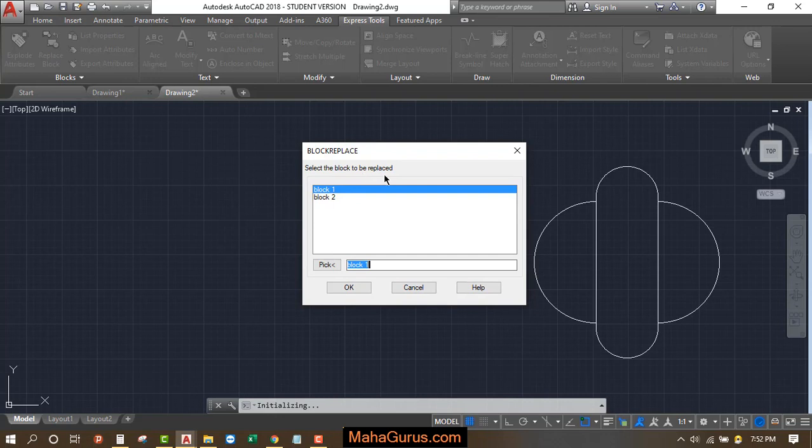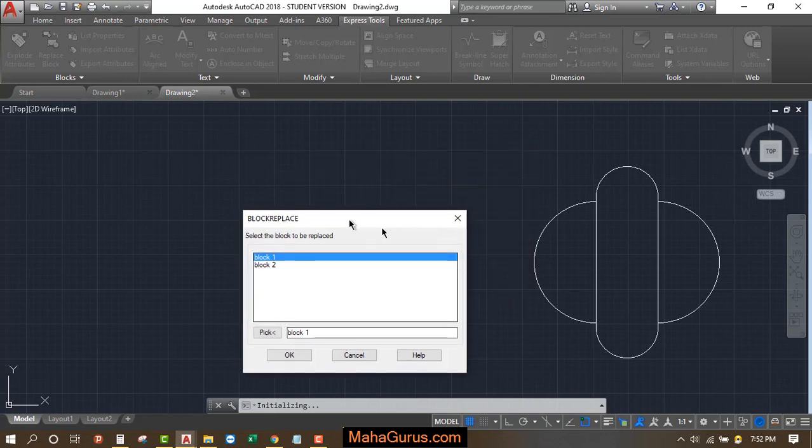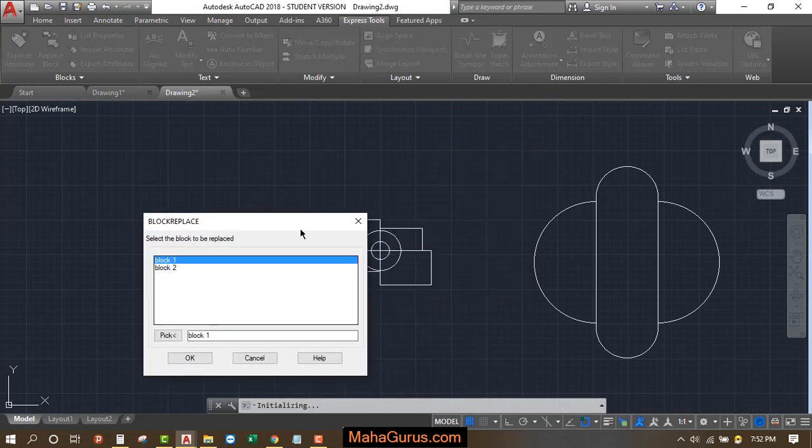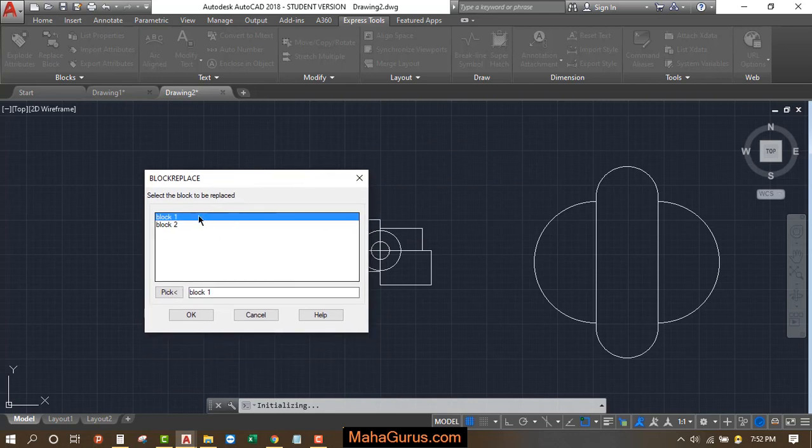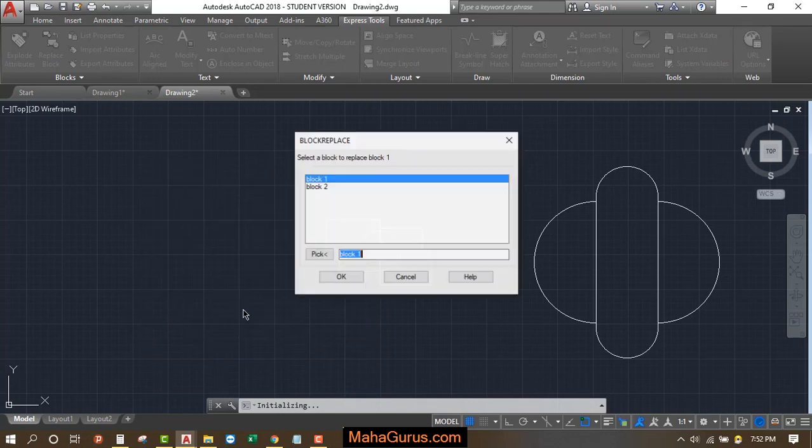Select the block to be replaced. So this is block 1, and we want to replace this one. So select block 1 and then click on OK.